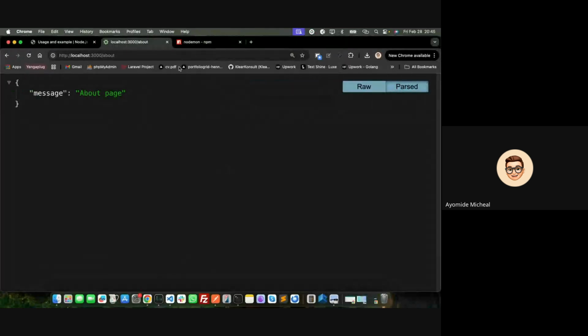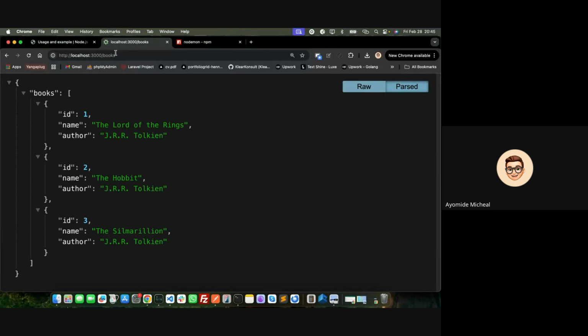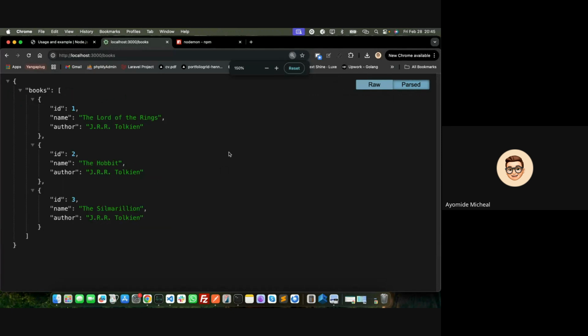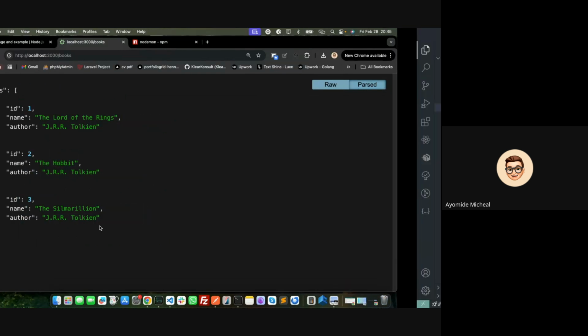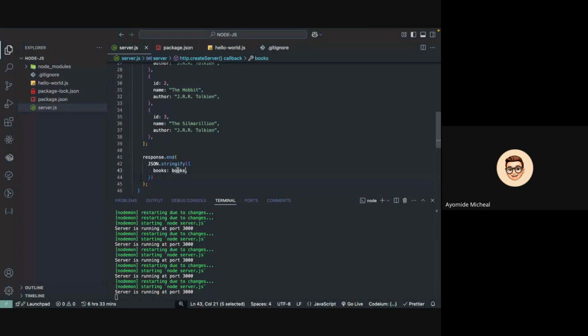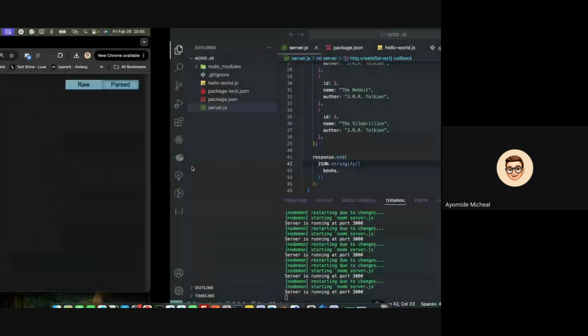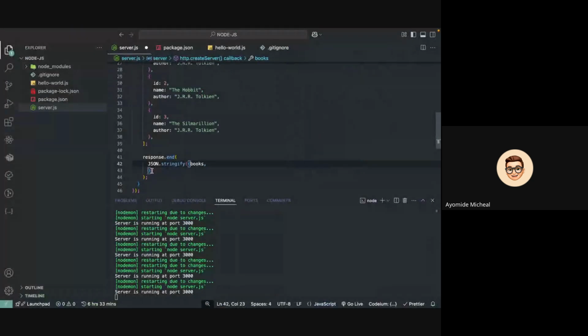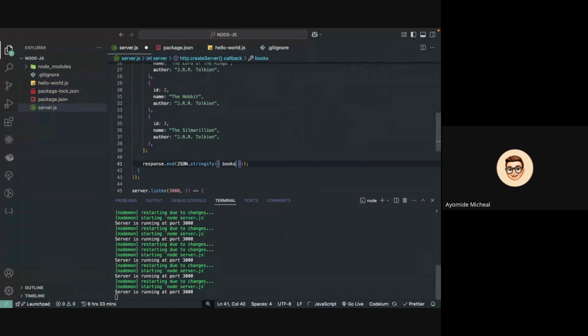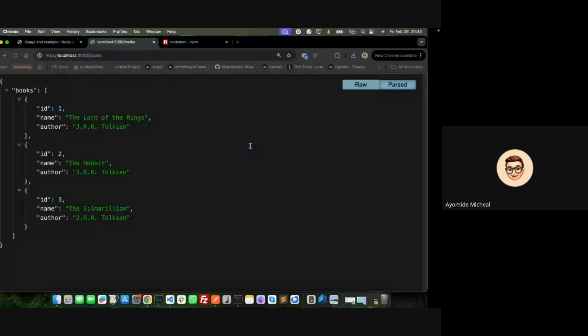And I come here and say books. You can see now I have my books attribute, which is an array of books. In JavaScript, if your variable name is the same thing as your key, you can just remove it and say books. So that should still give us what we need. Now we don't have to stop our server and restart every time. We are still getting the result. Every time we save, it is being restarted. You can see as I'm pressing Ctrl S, it is being restarted.